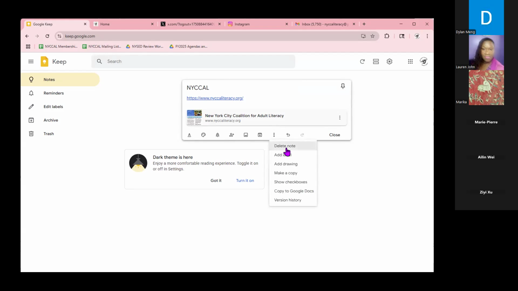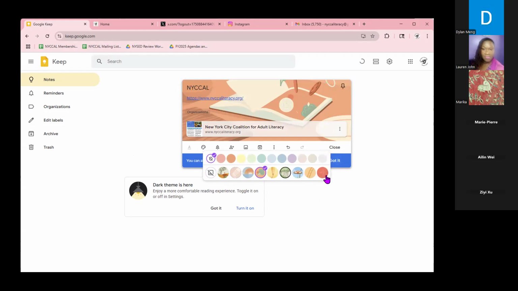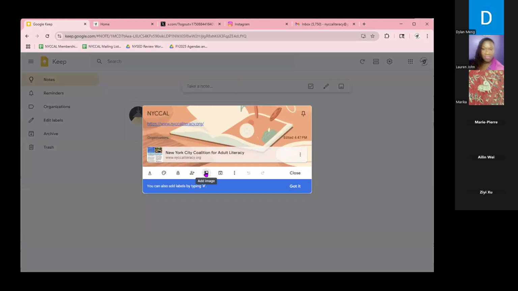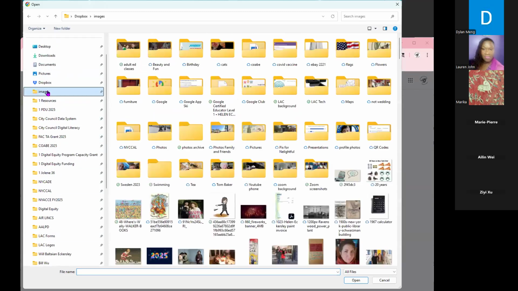So I can add the label, right? So this could be organizations. And I could change the color of it, maybe put broccoli behind it. You can't upload your own pictures here, but you can, in this document, come in and add a picture. So say I do that, and I can go to my images, and I can have me with my mic drop.